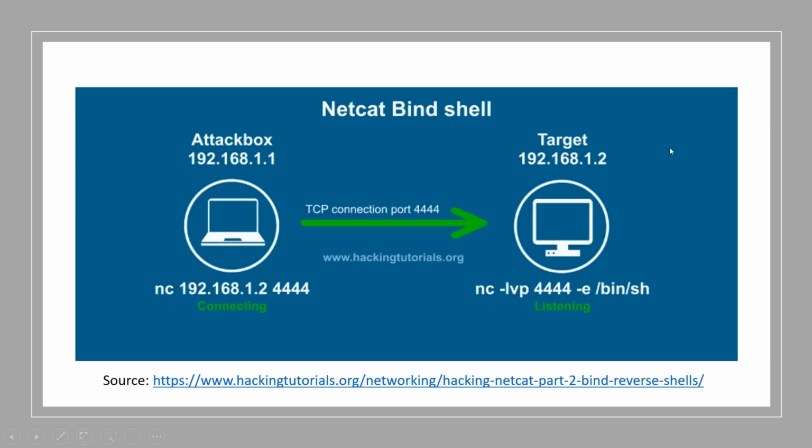Now, with the bind shell, a little bit different. We have our attack box and then our target. So with the bind shell, we actually open up a port on the machine, then we connect to it. So we fire off an exploit, that exploit goes in and it opens up a port. And then it's listening for us to connect. When we connect on that specific port to that specific machine with netcat, then we're going to go ahead and get that shell. And on this side, it's going to execute for us that bin sh.